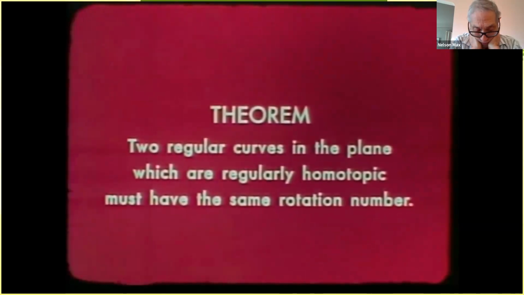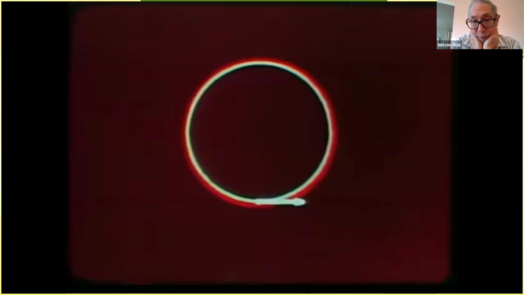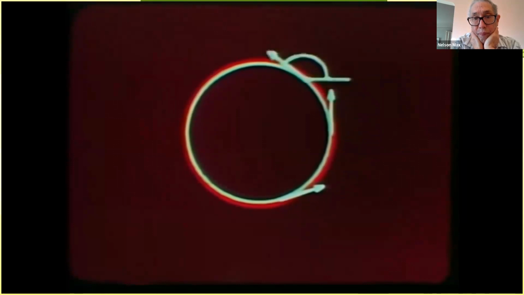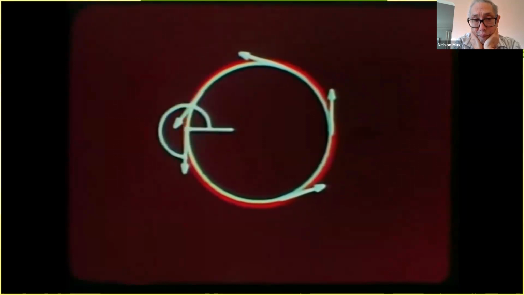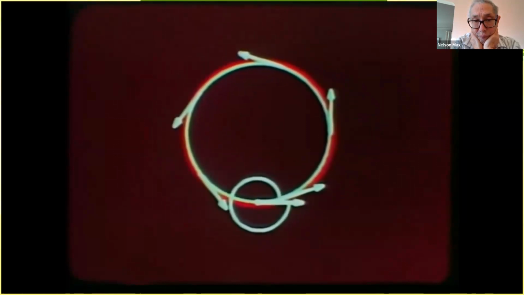As we said before, this theorem shows that a circle and a figure 8 are not regularly homotopic. We can also use it to show that a circle cannot be turned inside out. Suppose we have a counterclockwise circle, which has rotation number 1. Note that the outside is red.